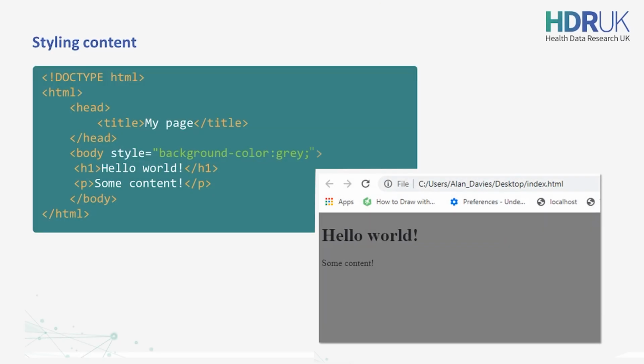You can add multiple different styles by separating them with a colon and just adding them in the same line. So here what we're doing is we're setting the background color to grey and we're setting the foreground color to blue. Note the American spelling of color.